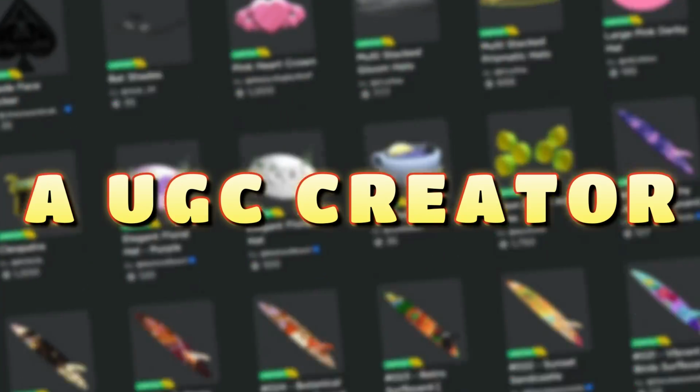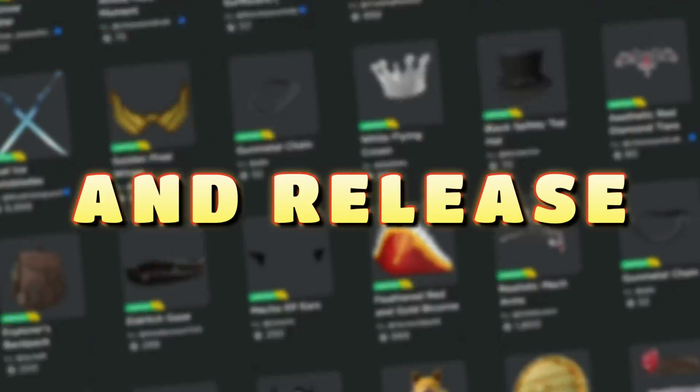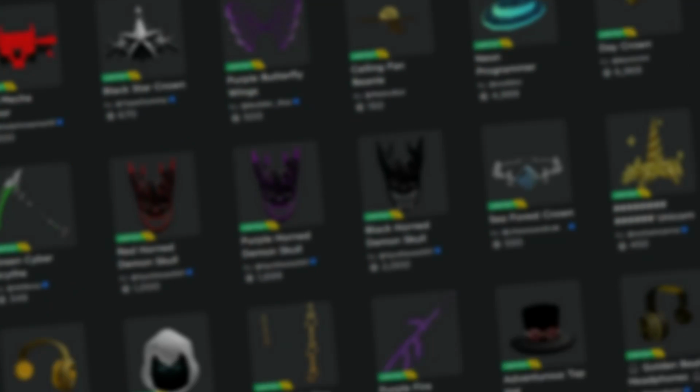Do you want to become a UGC creator on Roblox and be able to create and release your own hats? If you do, stick around and I'll show you guys exactly how you can do it.